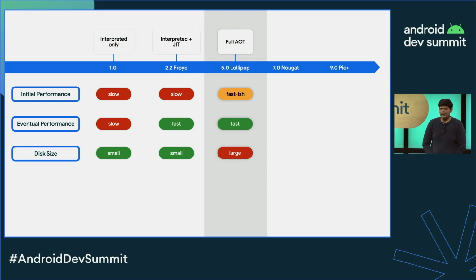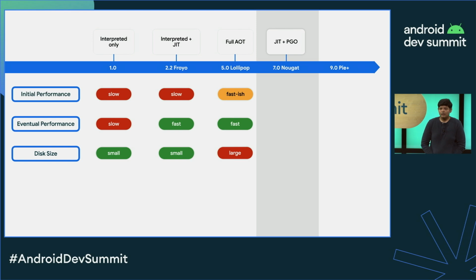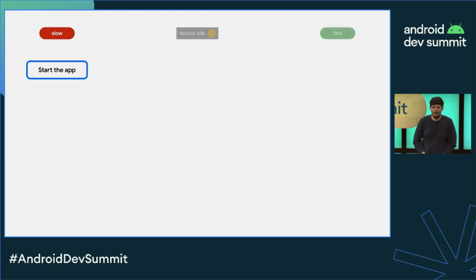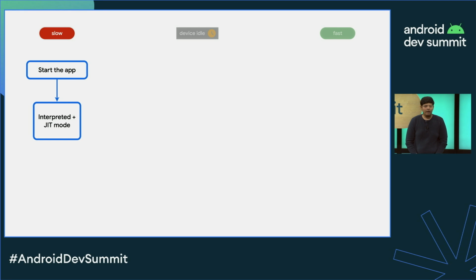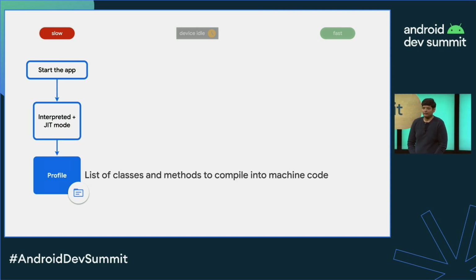So in Android 7, we decided to do something that took advantage of the best of both worlds. So we wanted to not compile the entire APK because that was slow. And we wanted to identify the important parts of the app. So to do that, we went back to a hybrid between just-in-time and compiling the important parts of the code. We called it profile-guided optimization. And the way this worked was you start off the app in interpreted mode with the just-in-time compiler like you saw before. But instead of throwing those results away, we would store them additionally in a file called profile. A profile is just a list of classes and methods that are important for us to convert to machine code to make sure the app is fast.